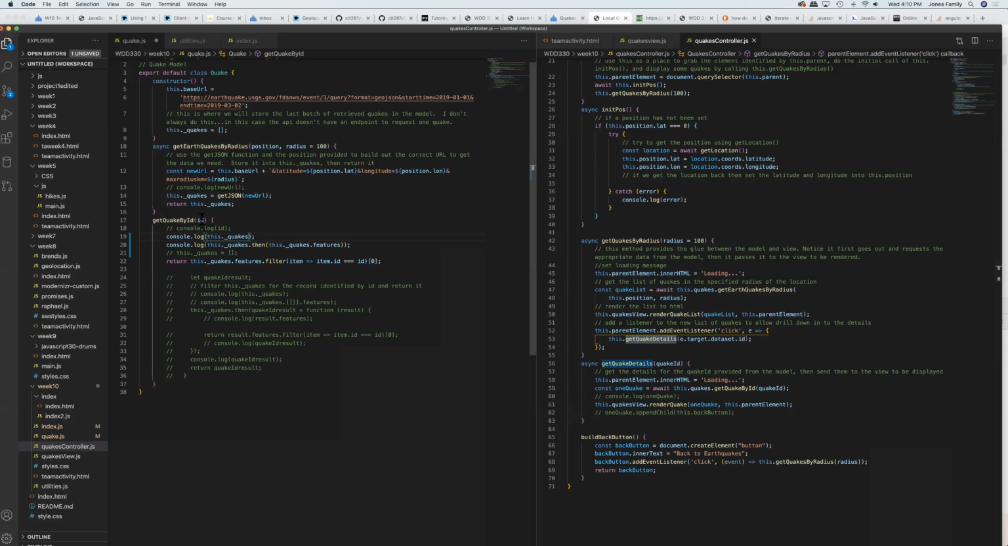Right here, get quick details. So then we get the quick details. This is parent element, inner HTML, loading just the same way it was before, so that if it takes time, I guess, I don't know. So who calls get Quake by ID? Right here. And we pass in the ID. So you're saying await on that, but it's not an async function. It is.